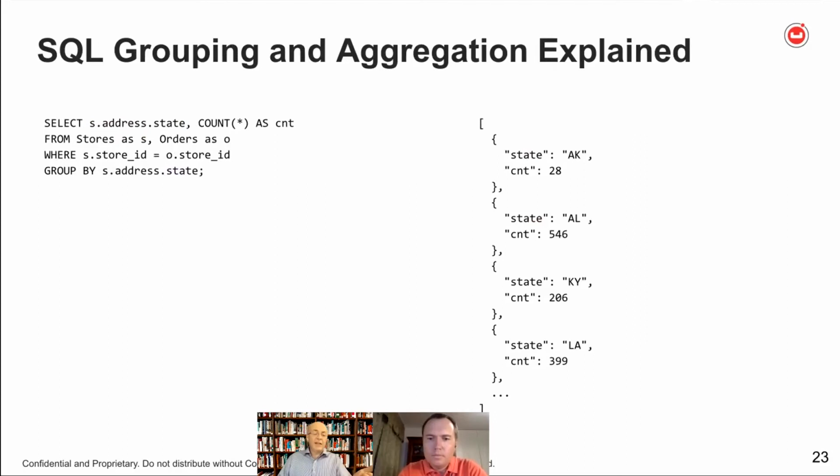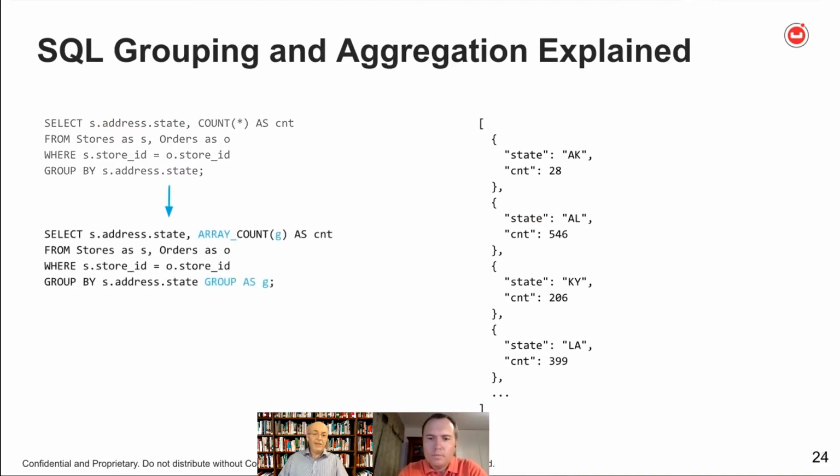You can basically express this in NiQL in a way that really shows what's happening inside, which is that you group by the state, you get the group variable, and then in the select clause, you just take the count of the groups. So basically that gets to the number of the groups, and therewith you get the count of the orders per store in that state.